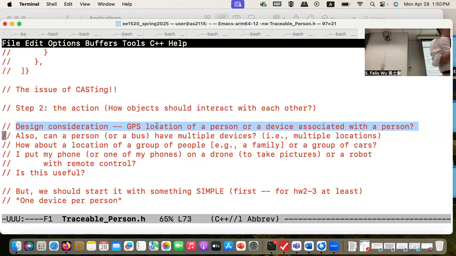So now this is interesting. Then in object-oriented design, are you going to put your location information associated with yourself? Or you should put the location information associated with your device, and then you associate yourself with the device. Let me actually tell you two options, and then you can tell me which one you think is better.